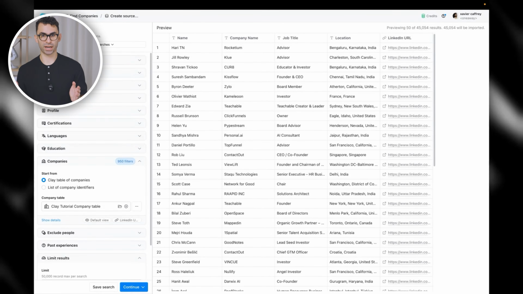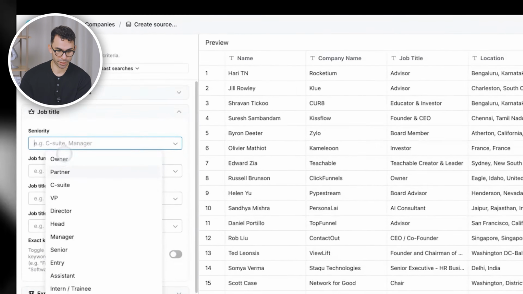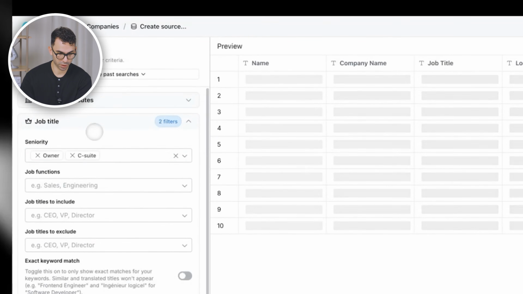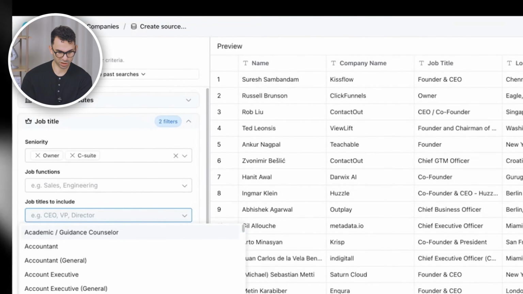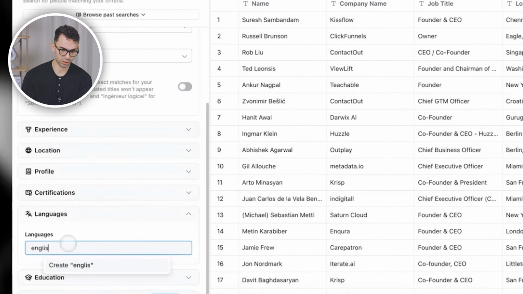It's just more organized this way, and it gets you to save a lot of credits, and we'll see how and why in a bit. So let's say job title, I'm gonna go ahead and pick owner, and then C-suite. I'm gonna be very specific here, or you know what? No, I'm gonna leave it broad. Let's do that. I'm gonna say language. I need them to speak English for this.